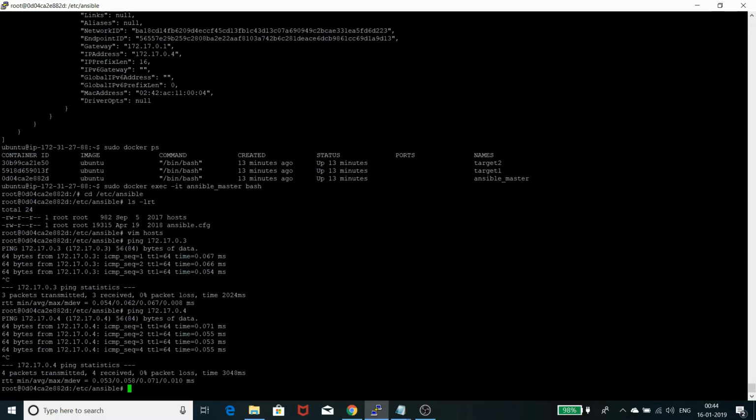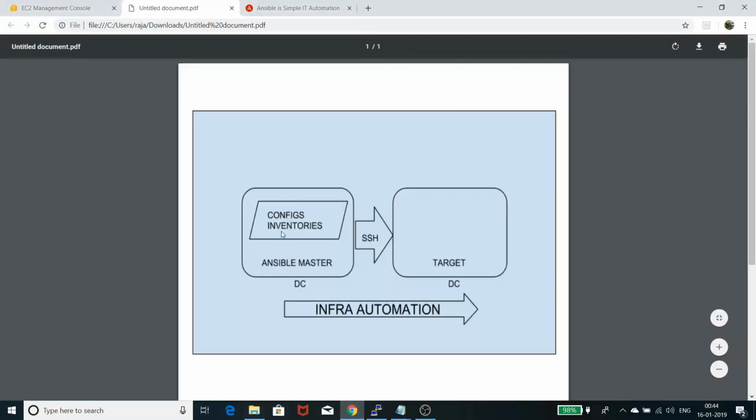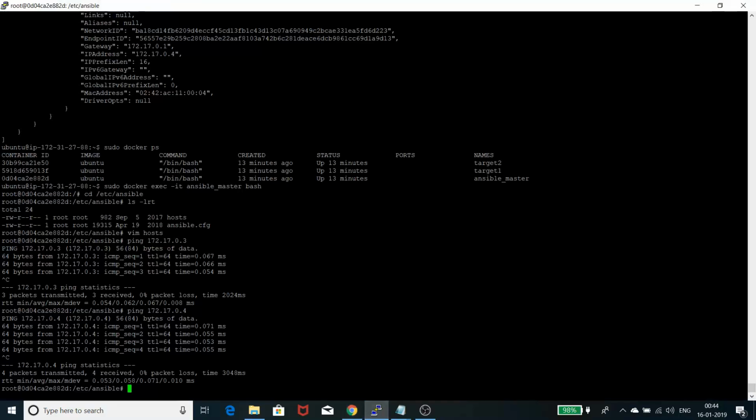So now what we did, if we go back to the diagram I showed you, there is one hosts file which I haven't mentioned here. In this configs, you can say there is this hosts file. In this hosts file, I have given the target hosts. So these targets are set up. Now we just need to do the SSH connection, and we can run our code through that. So let's do the SSH connection.